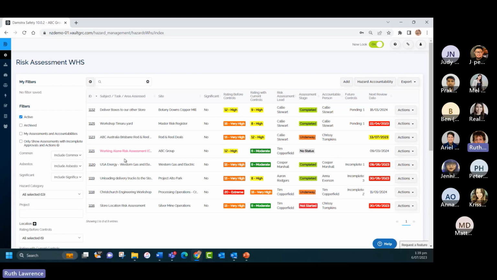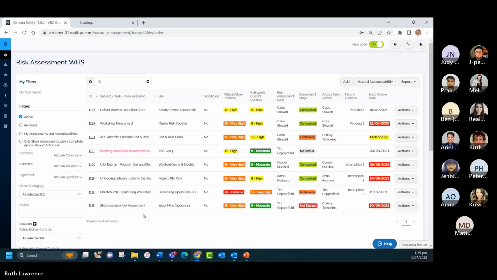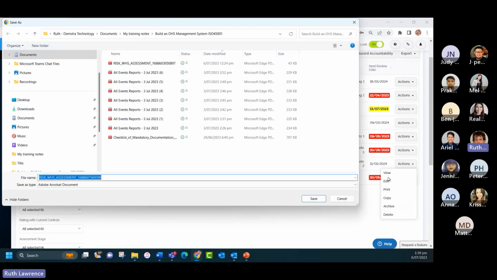Let's have a look at one that's going to be printed out. So if I was to have a look at, and I'll print this one. So that was using the print on the right-hand side of the risk assessment. I'll wait till that loads. So again, with these, I could view them, edit them, print them, copy them, archive them, or delete them.